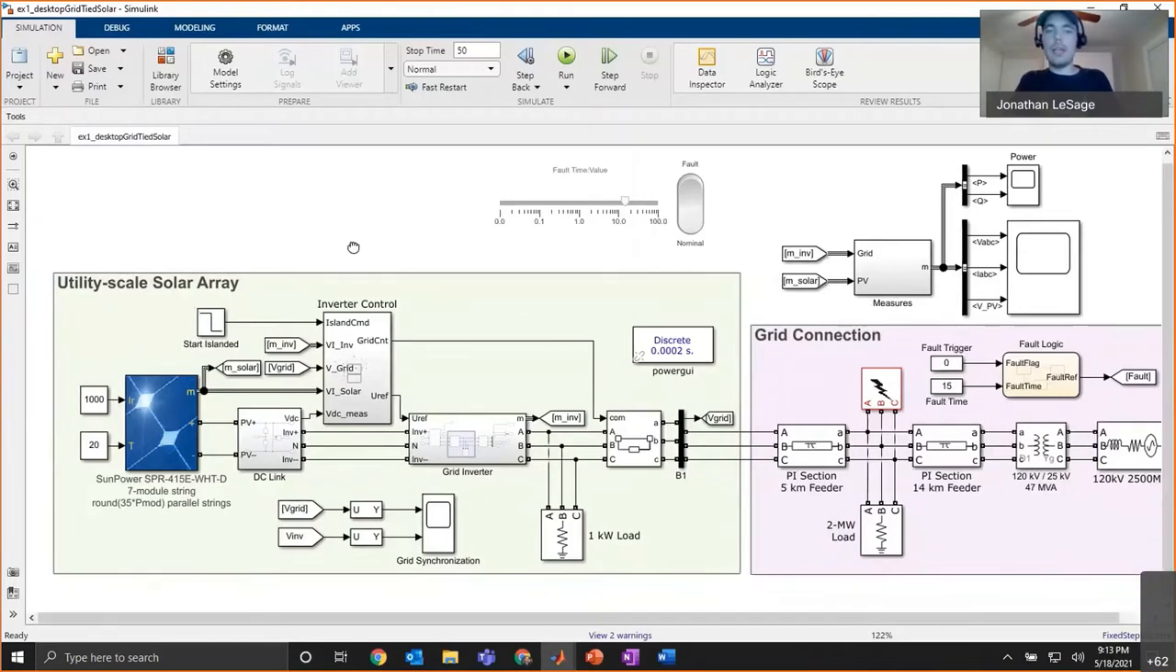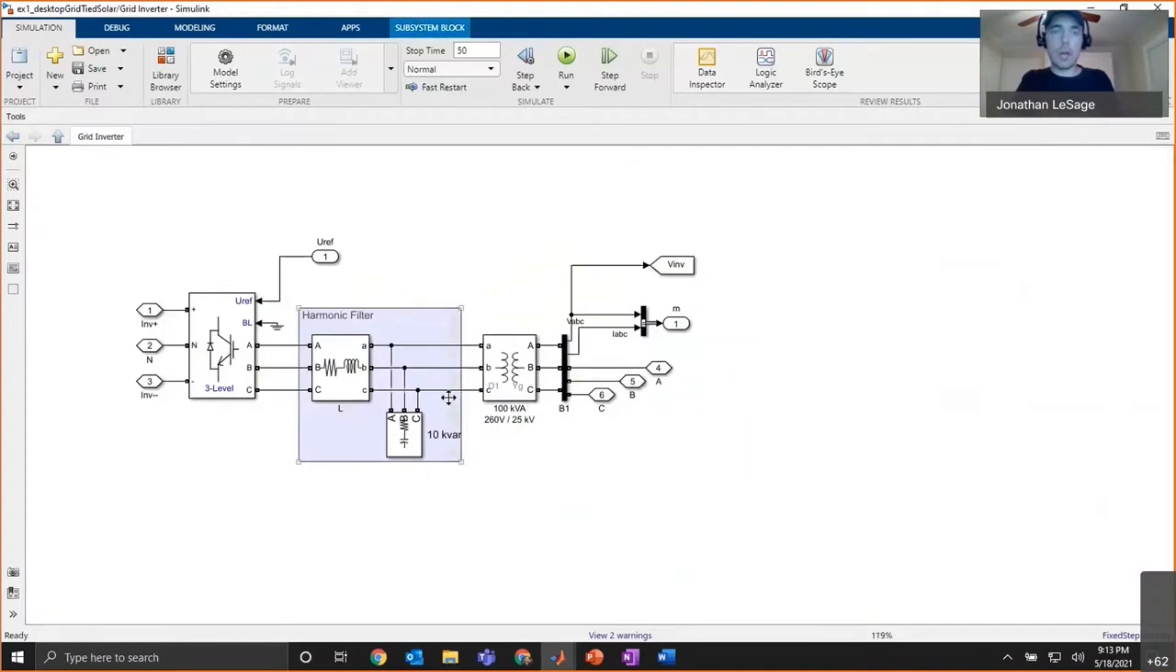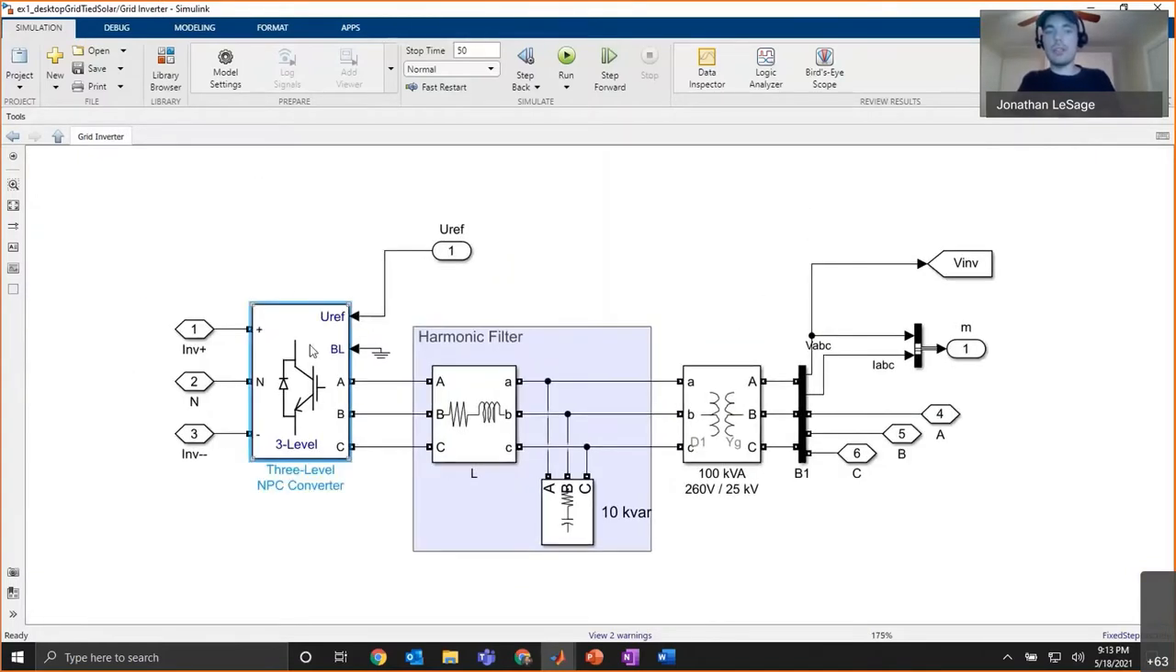Okay. And in the solar system here, we have subsystems that represent different components. So on the grid inverter, I can double click, go into this block and take a look at the subcomponents here. You'll see I have a three-level converter here. This is going to take the DC voltage on this side, and then through a control mechanism here, which we'll be designing today, is going to convert that DC power into AC, three-phase AC, which is then going to go through a harmonic filter to dampen out some of the harmonics that we're injecting into the grid. And then we have a transformer to scale that generated electricity up to the grid voltage, to 25 kV.